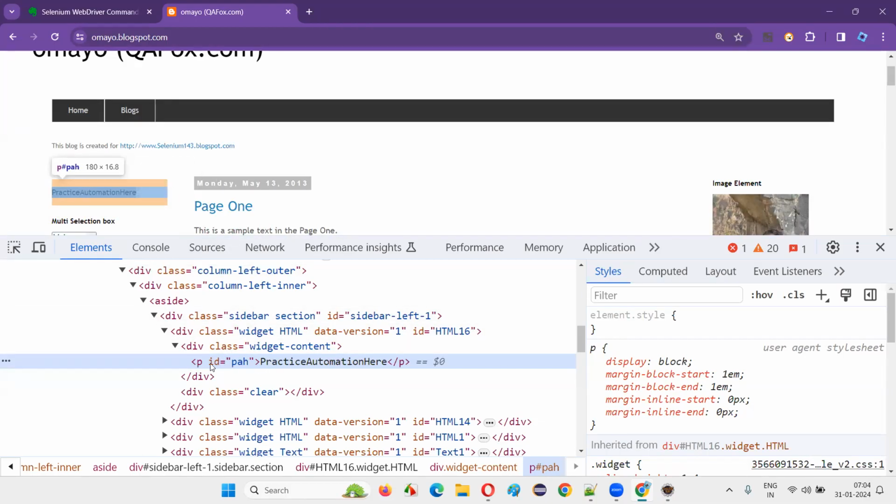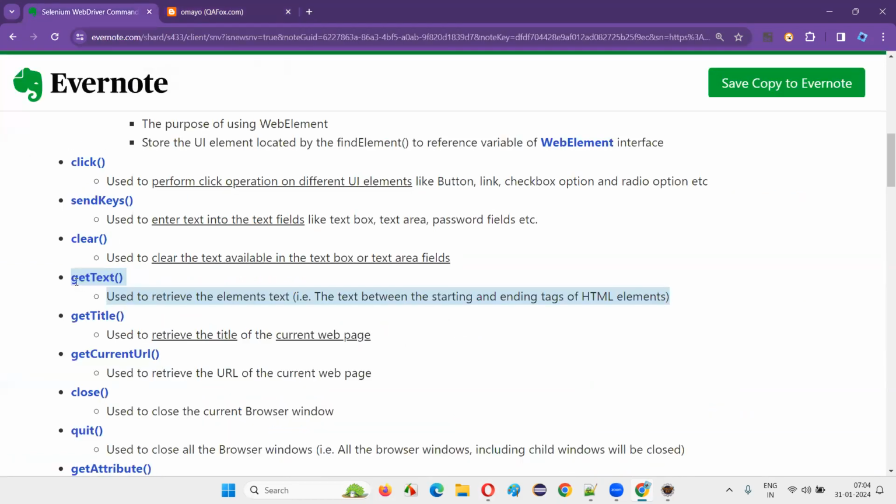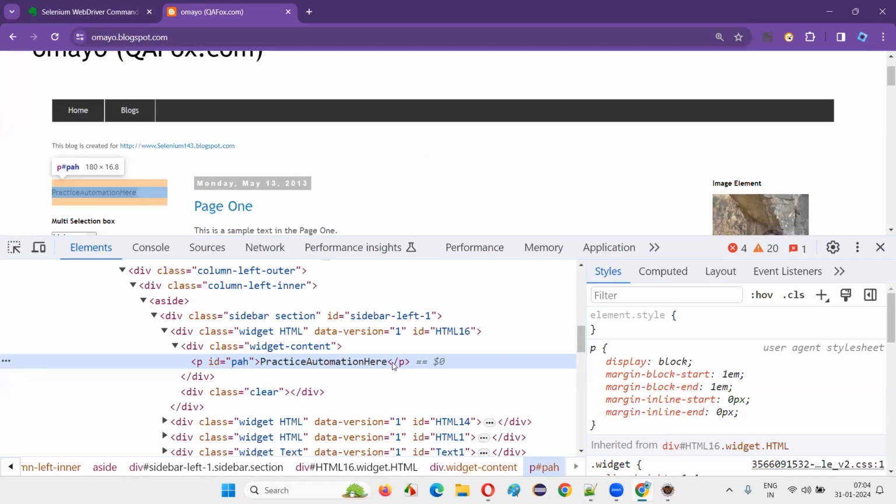And this is a starting tag, right? P tag, this is a starting tag, and this is the ending tag. And in between the tags, there is some text, right? If you want to retrieve such kind of text between the starting and ending tags of any element, then we have to use this get text command. That's where we use get text command to retrieve the text that is there between the starting and ending HTML tags of an element.